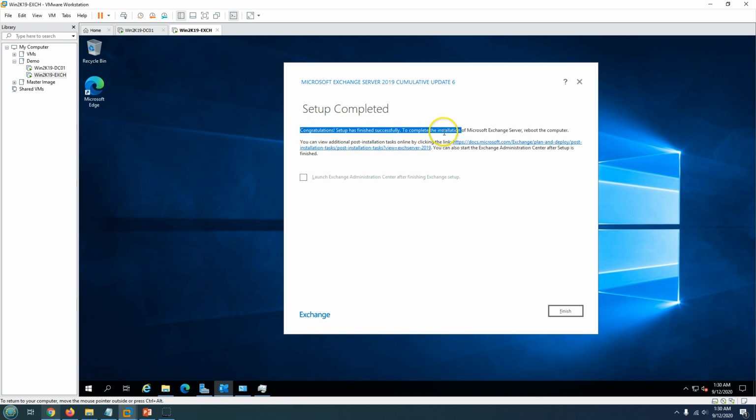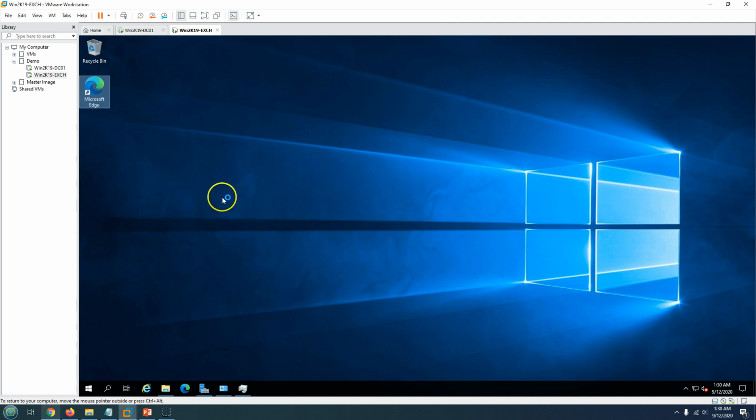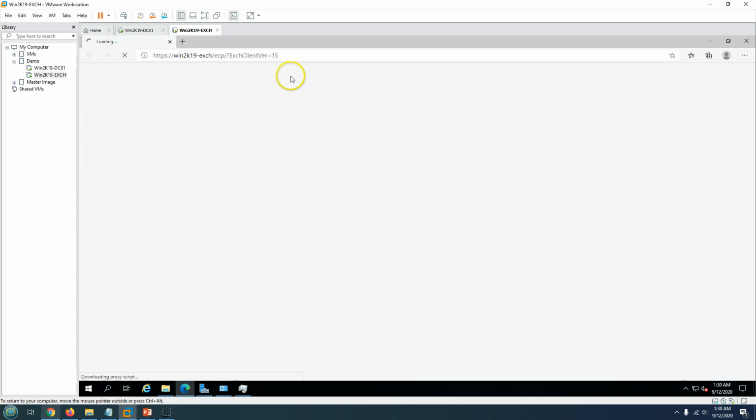So now congratulations, setup has been finished successfully. Now the Exchange Server installation has been completed, and you can see here that to complete the Exchange Server installation, Microsoft recommends you reboot the server. So you can go ahead and launch the administration console also, but I recommend you go ahead and reboot your server before launching the administration console. Since this is a demo, I'm going to launch it without rebooting.